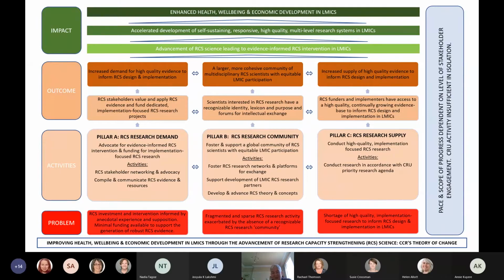Pillar B is around developing a research community, doing research on research systems, and Pillar C is around research supply. But your project will have your own activities list here, and they may not be called pillars, they might be called work streams or themes or work packages, or however you're dividing your project up. On the bottom here, we've put a problem statement, which quite often a theory of change doesn't have. Depends a bit on how much room you've got, how packed you want this to look.